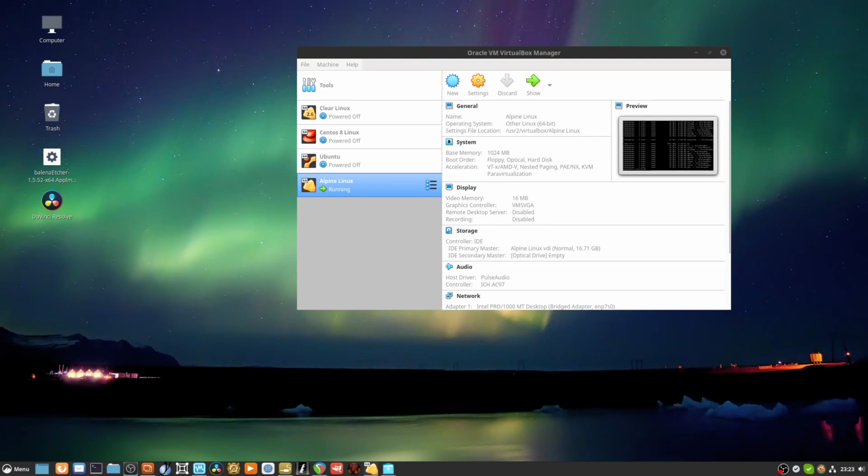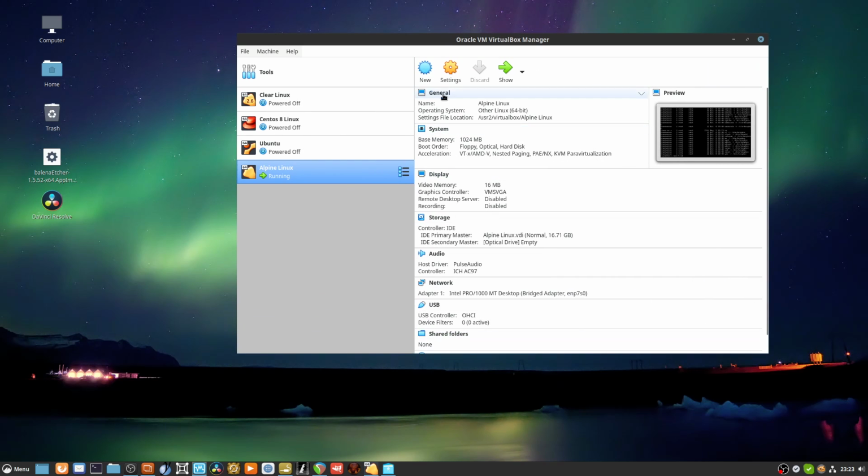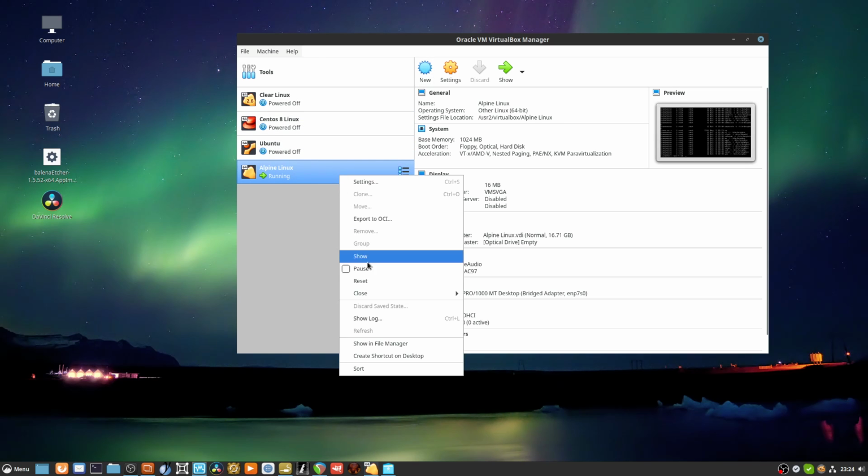All right, there we go. I don't know if that's going to be big enough. I don't think that scales, it just makes it bigger. Now I've already got one running here, so let me just go ahead and trash this.